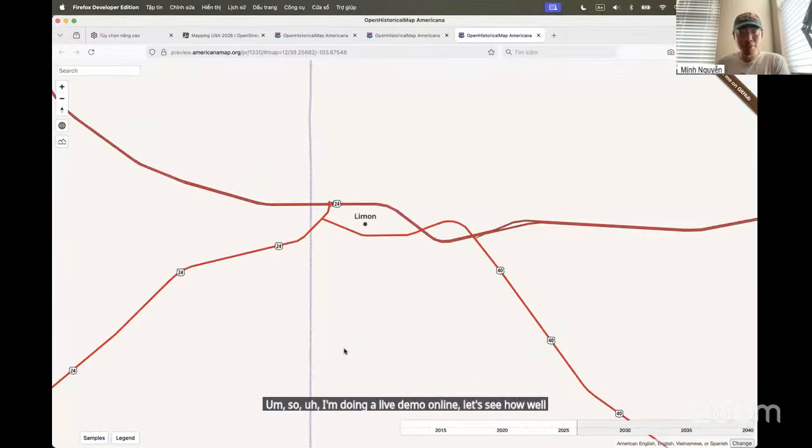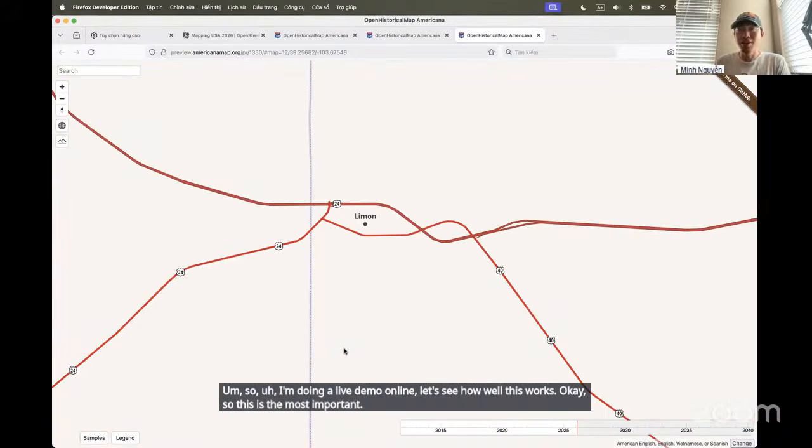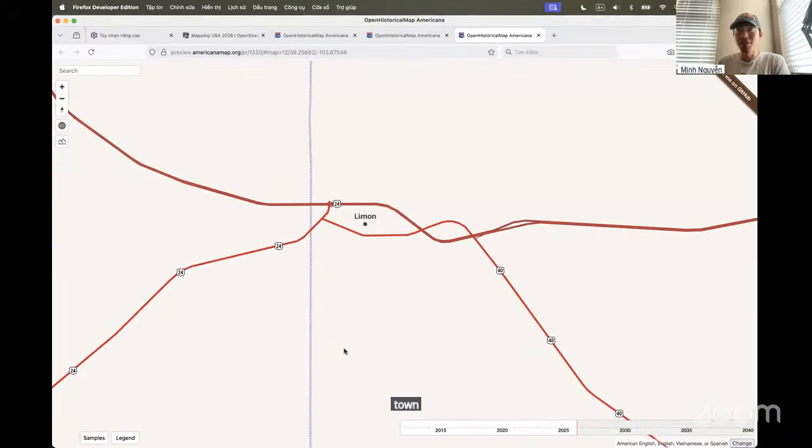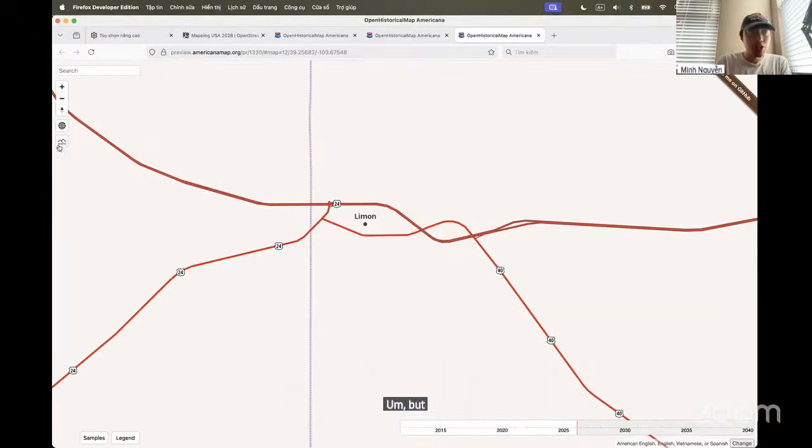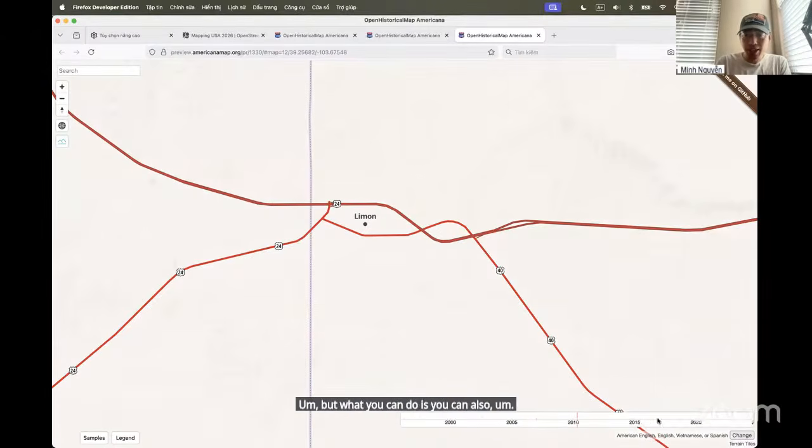Okay, so this is the most important town in the world to U.S. road geeks, Lyman, Colorado. No particular reason. This is what it looks like now. You see the shields for US 24 and US 40, and that's all well and good. But you can also go back in time.